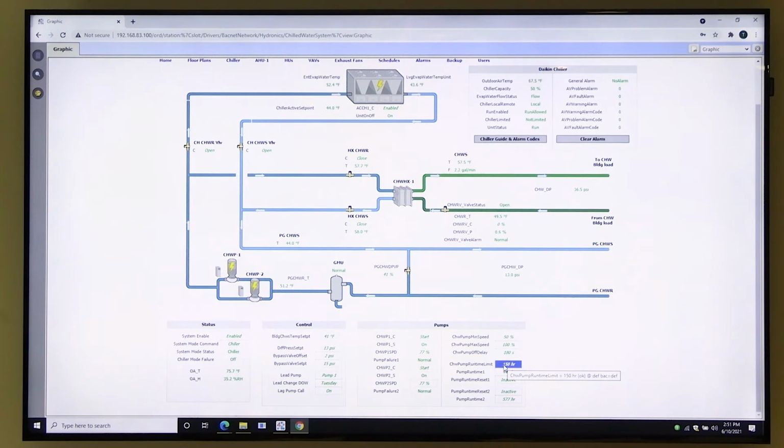When both pumps are running, you're going to see them both running at the same speed, just working together to maintain that differential pressure set point of 13. And then when the other pump kicks off, you're just going to have one pump maintaining that pressure.